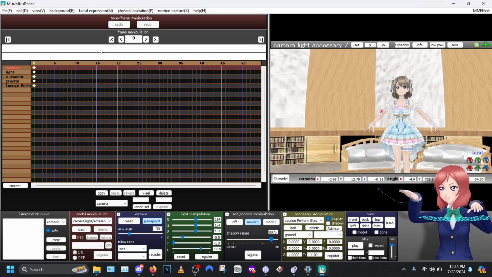And these are the bone frame manipulation. This is where you manipulate the bones for the camera and the 3D models. Copy and paste, reverse, reselect, delete. And the interpolation curve, which we're going to go through in a little bit.